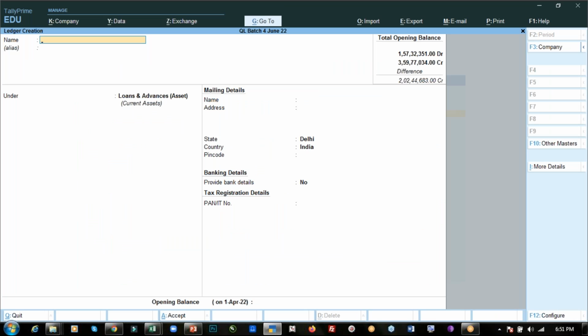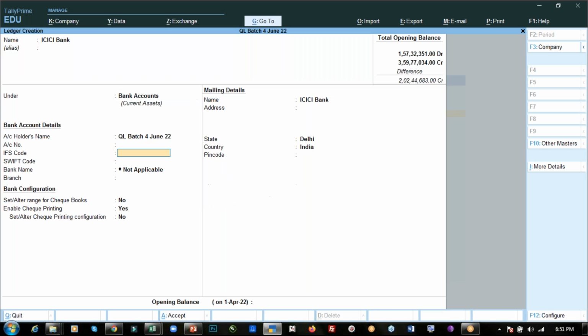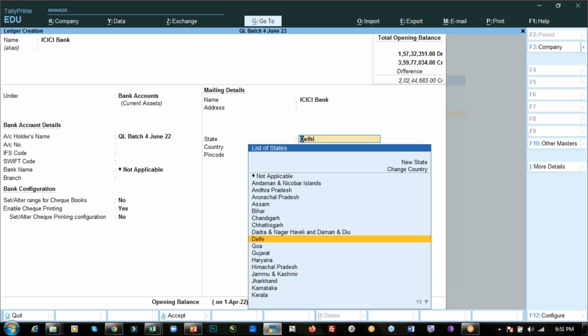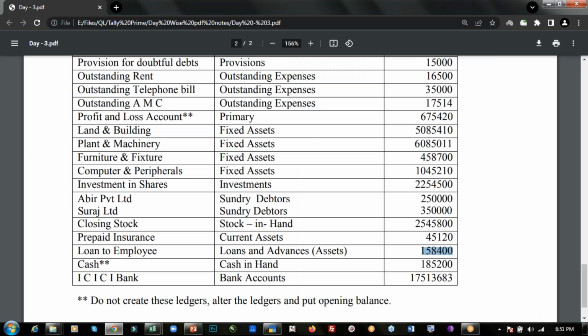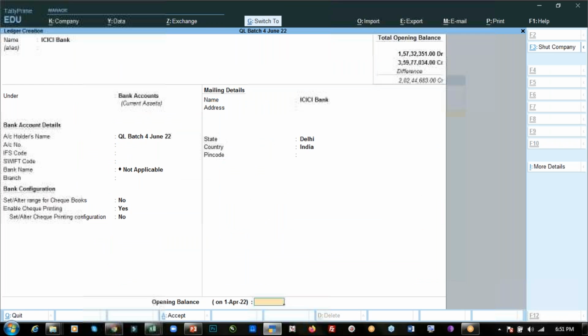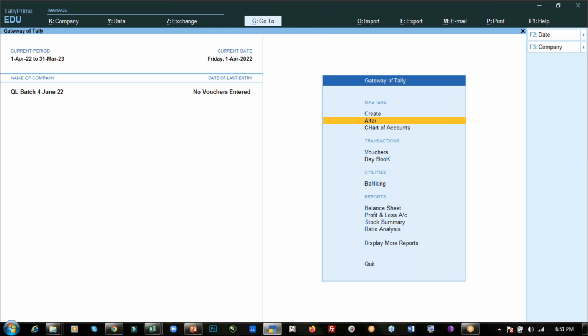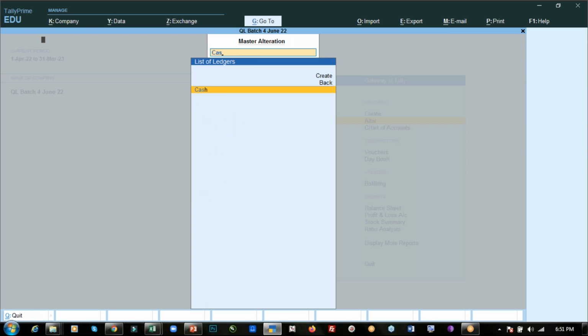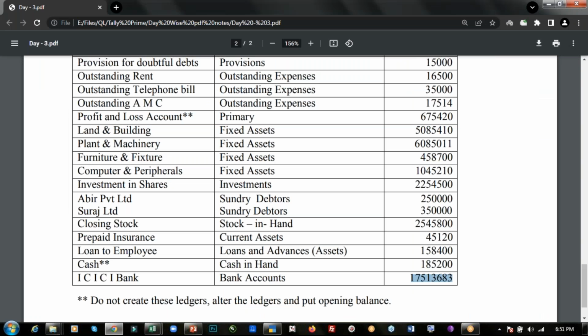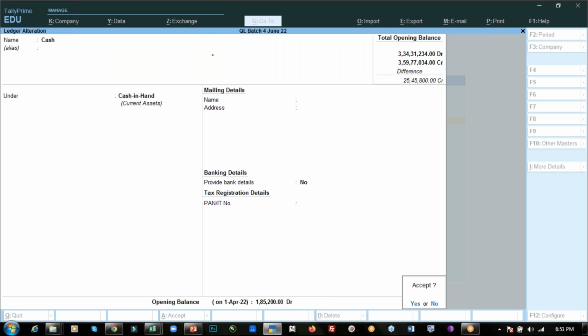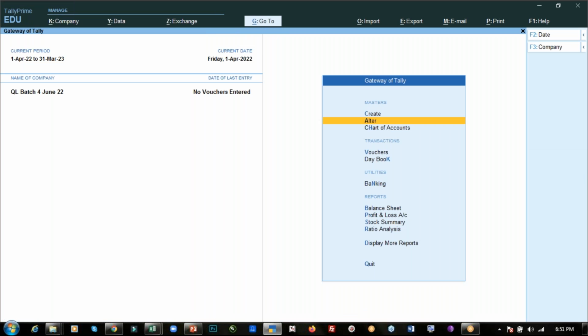Let's first create ICICI Bank. It will be a bank account. These details we can fill if we have them. Opening balance is given here. Use that. Now alter the cash ledger. Go to alter ledgers, search for cash and put the opening balance as it is given here. And that's it. We have successfully created the ledgers with the last year's closing as opening balance.